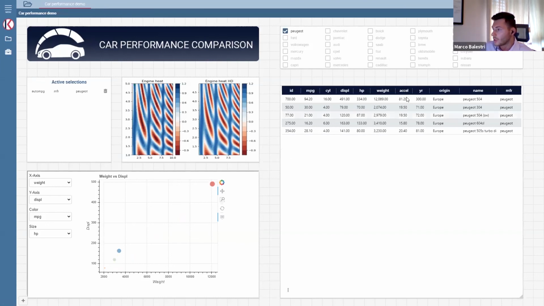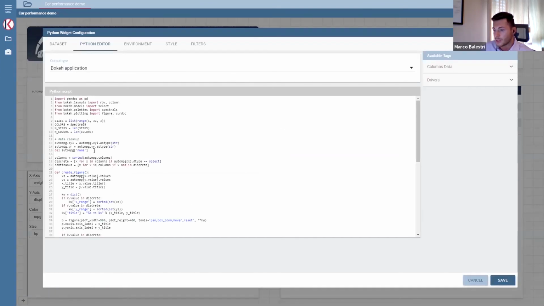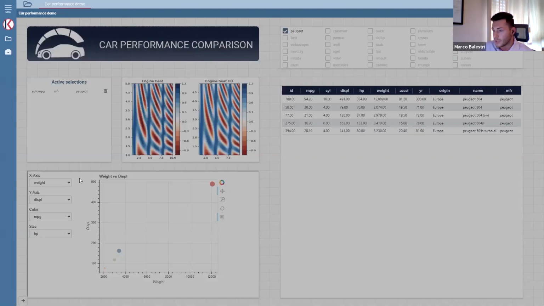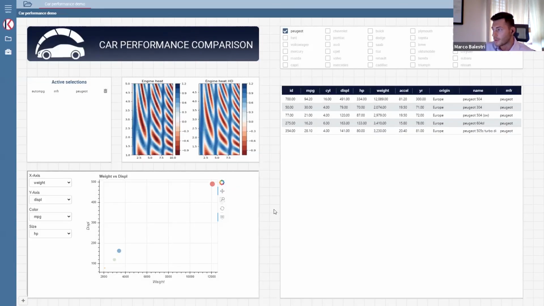So not only is the table showing only Peugeot cars, but also the Python visualization. And this happened while I did not change anything in the code. The code behind is still the same. The code didn't change, but the visualization did change. And this is the real power of Python embedded inside Knowage.